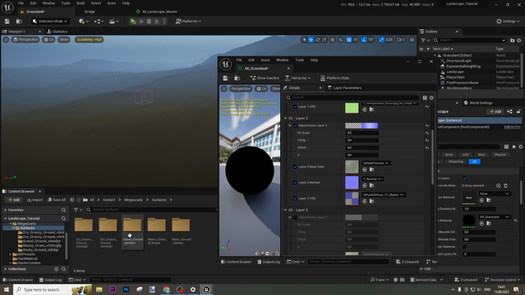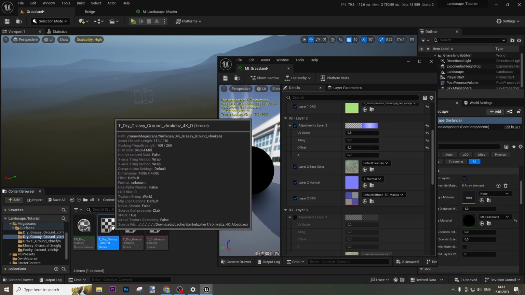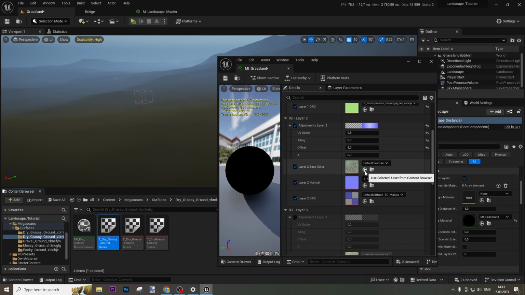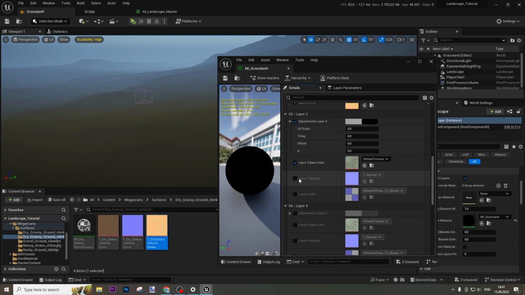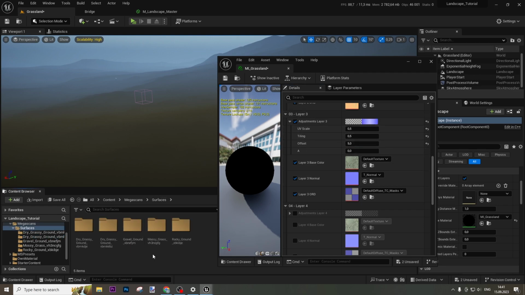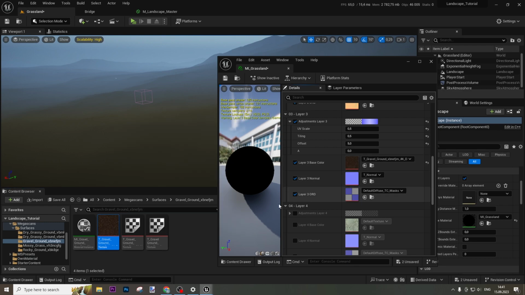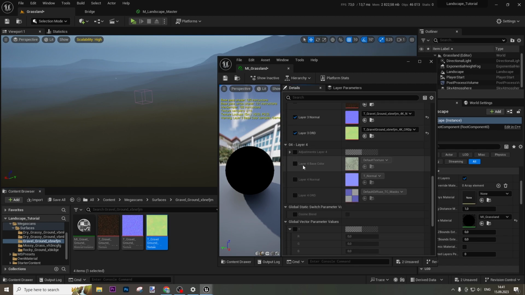Let's change our texture. I'm going to use this regular grassy ground. 1, 2, 3. All right, let's move on. Layer 3. This is also like this. We can adjust this later. And let's move on. This is our gravel. So I'm going to click here, gravel. 1, 2, and 3. Okay, let's move on.